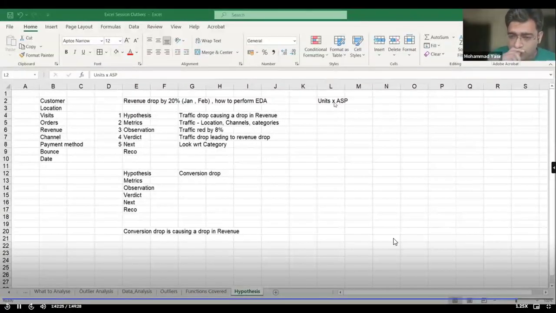Right. And in the next session, we will cover lookup functions, VLOOKUP, XLOOKUP, HLOOKUP, index match, conditional formatting details, and some other more complex functions. So we will discuss them.